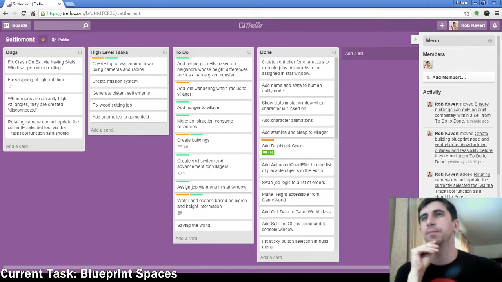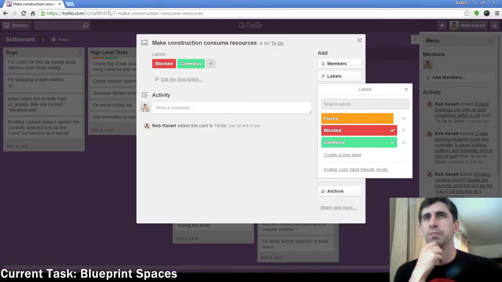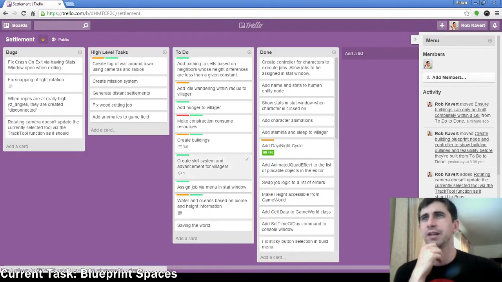So let's look at some gameplay stuff. Adding hunger to villagers is a good kind of gameplay thing. Making construction consume resources would also be good. The problem is that also kind of requires the woodcutting job, so I'm actually going to mark that as blocked for now, as much as I hate to.